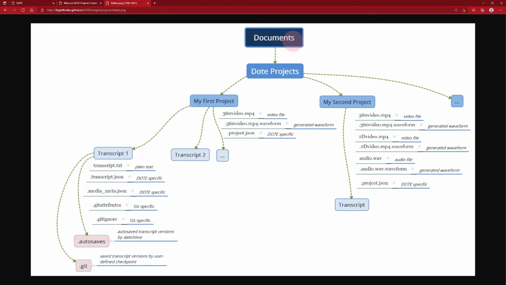And what you may notice is that we have the same documents folder, and then maybe my DOTE projects, and then we have our first project and then a transcript. But now we get some idea of what's contained in these folders. And some of these are hidden files, which means you don't see them unless you've turned on Show Hidden Files on your operating system, on your computer.